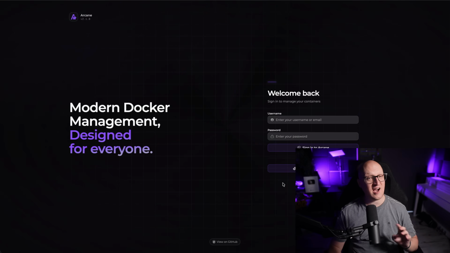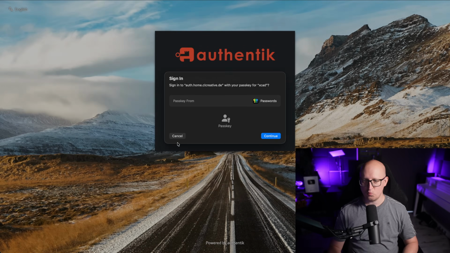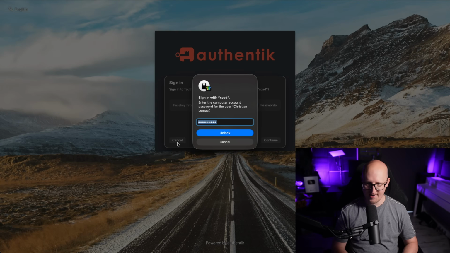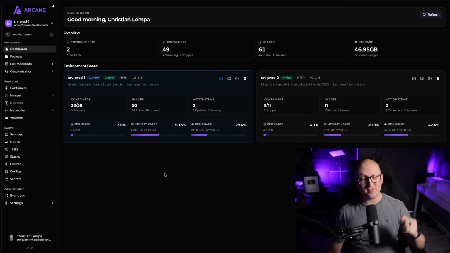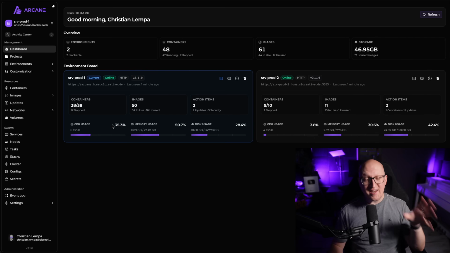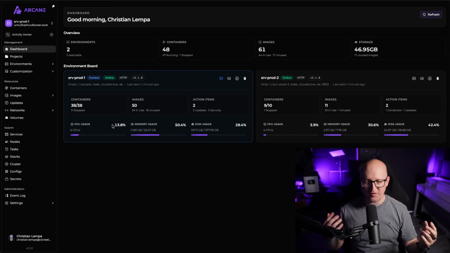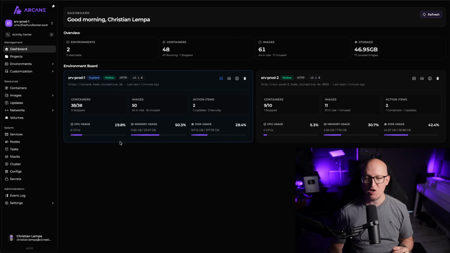Here you can also see I've connected this to my Authentik single sign-on platform. So here I can just log in with my passkey from iCloud, and then we are logged into my production instance of Arcane. So here you can see I've already connected my server prod 1 and server prod 2, where many containers are running, and I can better demonstrate to you when we're going through these amazing features step by step why I love this Docker manager so much.